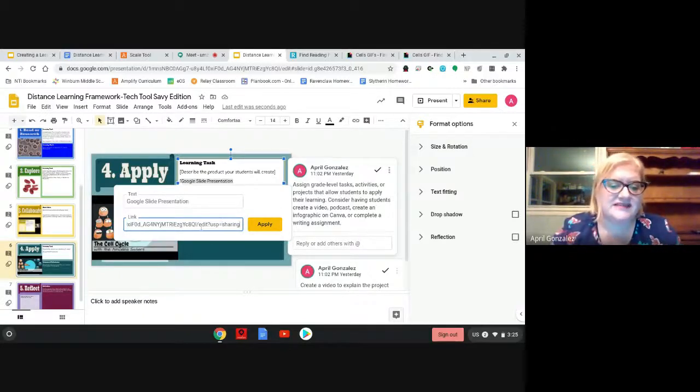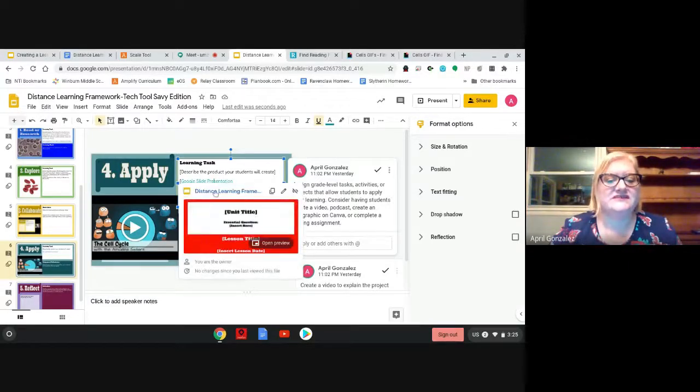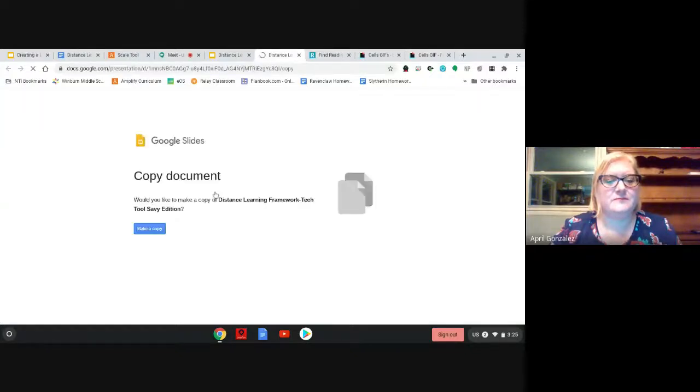Now, see how this says edit sharing? That will give kids the ability to edit your slide deck. I'm going to take this last piece all the way to the backslash. I'm going to leave the backslash, and I'm just going to put in the word copy. When I do that and students click on this link, it's going to force copy.